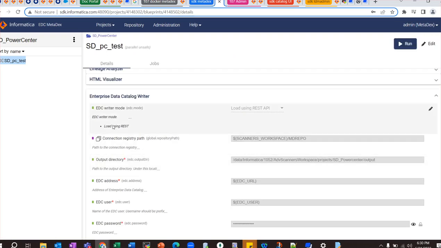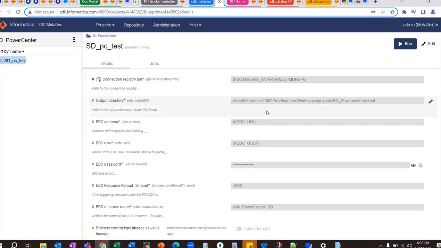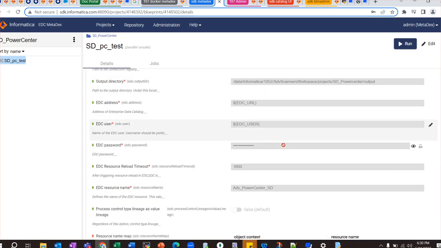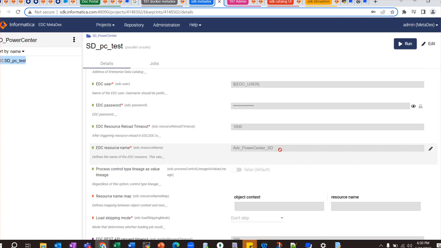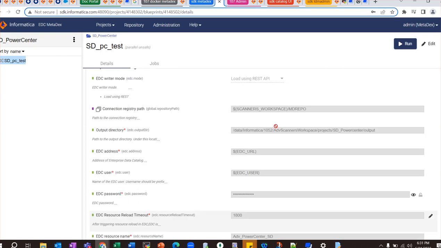And finally, you need to select the writer configuration as load using REST API to directly load it into the EDC. Then the output directory where the extracted metadata will be stored, and then your EDC resource name. The resource will be created under this name in your EDC catalog UI, and it will be seen in the LDM admin as well. Let's go ahead and run the scan, and I'll be back once the scan completes.